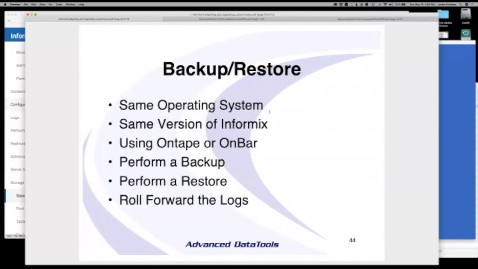You can also do a backup and restore. Now, this assumes that you're moving from the same operating system and the same version of Informix. Much harder when you're moving to the cloud. But if you're moving from a Linux machine to a Linux on VM, you can use backup and restore. Either on tape or on bar, you do a backup, you do a restore, you roll forward the logs, and you're up and running on the cloud or the virtual machine.